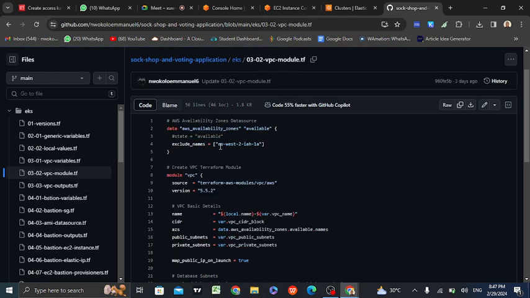Yeah, so we want to exclude certain names. We don't want to pull all the availability zones. We want to exclude this specific name, eu-west-2-ah-1e, and pull every other name that is currently on AWS.